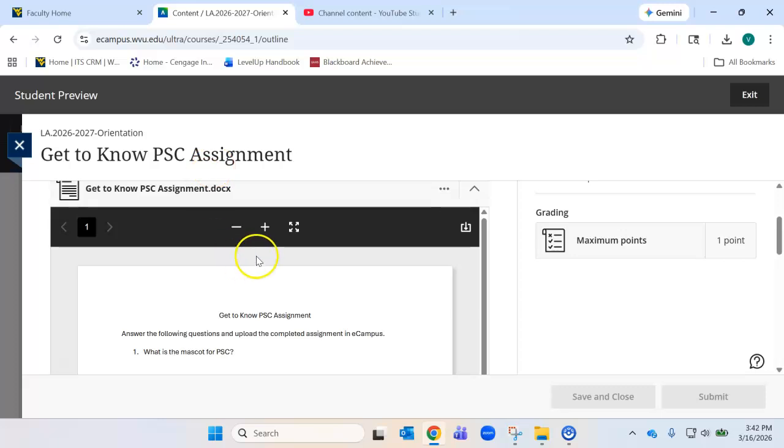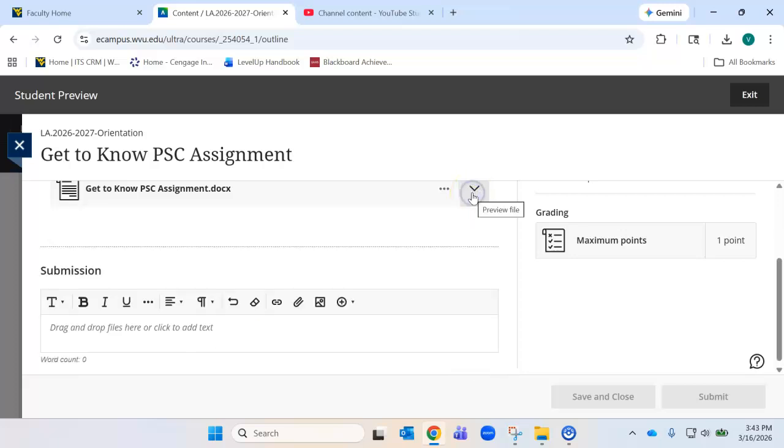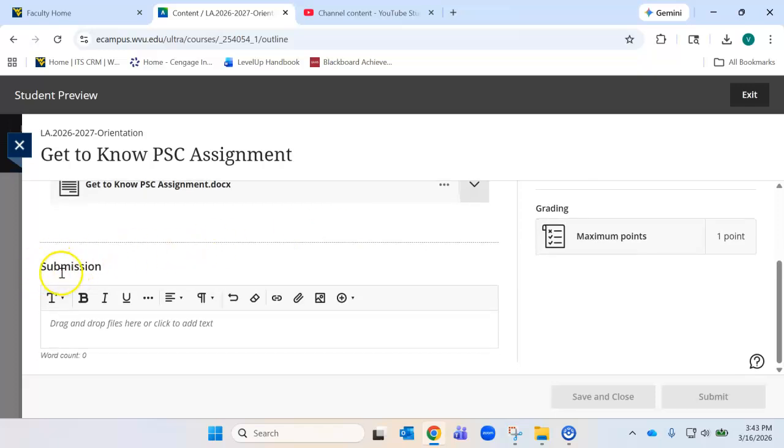Whenever I am back here in eCampus, you'll see, again, the assignment that we just downloaded. So I can click on that up arrow just to get rid of that. And then down here at Submission, you'll see a box. I have two options. I can either drag and drop my files here, or I can click and add text. This was just two questions, so I could just type in number 1 and my answer, number 2. Again, for the sake of this, to get that badge, you do need to upload your document.